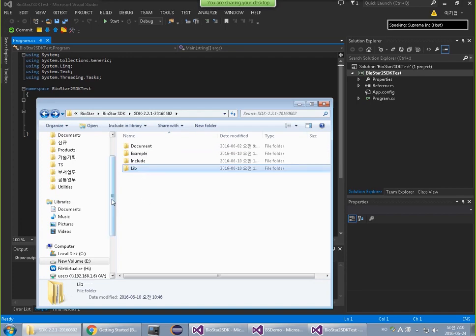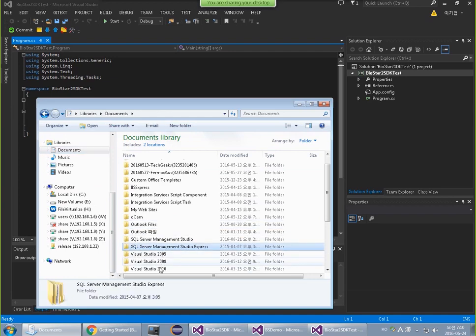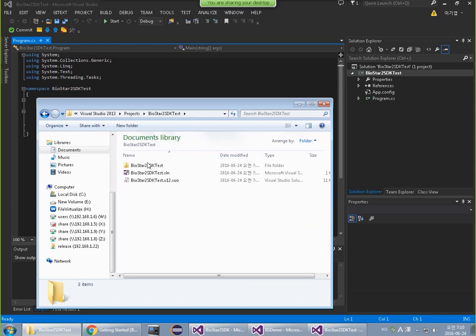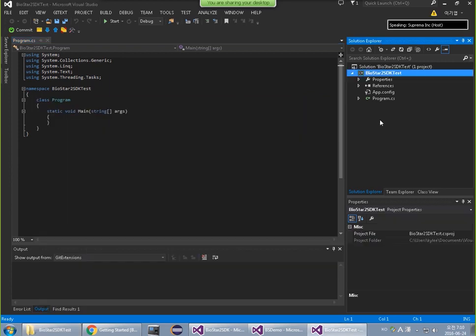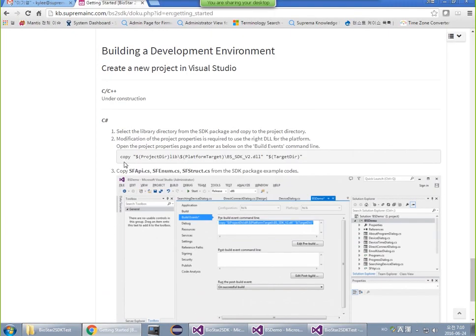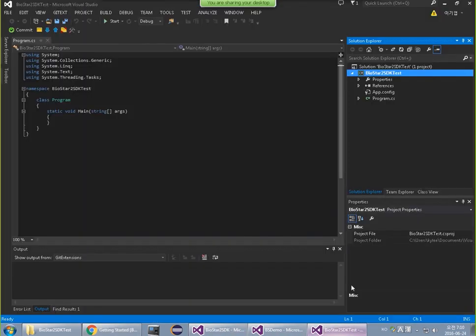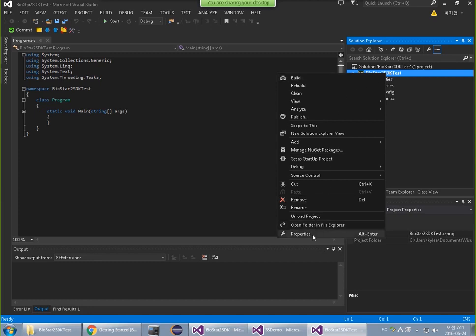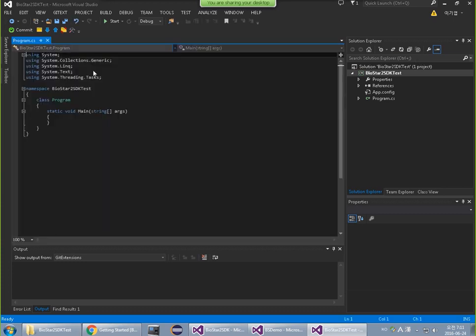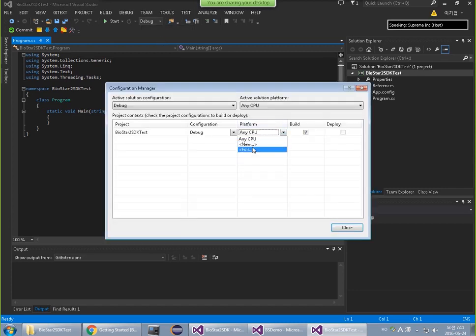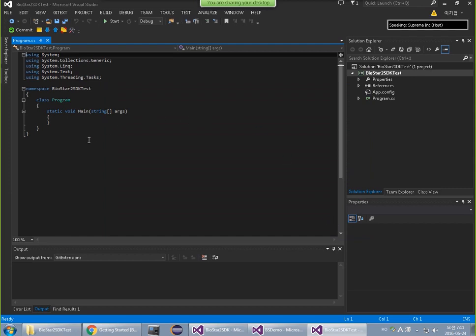For now, I will copy the library file and place it into my project folder here. After that, you'll have to add this string to the build events. If you right click your solution, the project, you can go to the properties, and from here you will have build events. Just copy and paste it and save it. We'll close. After that, I will change the platform to a 64-bit platform, since the PC that I'm working with has a 64-bit operating system.